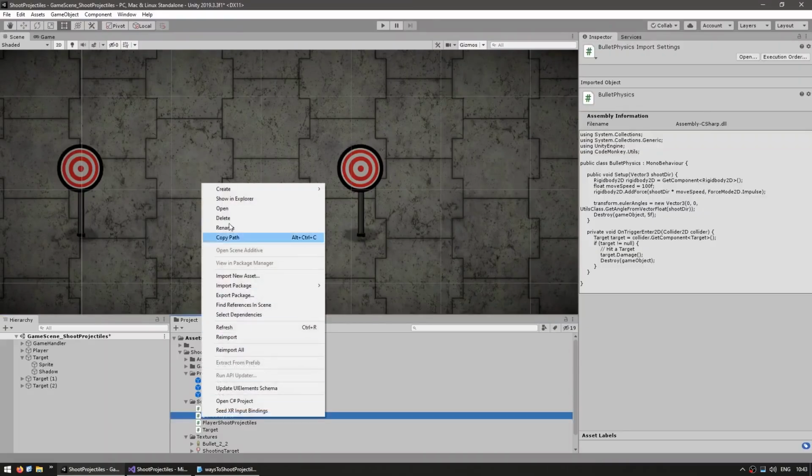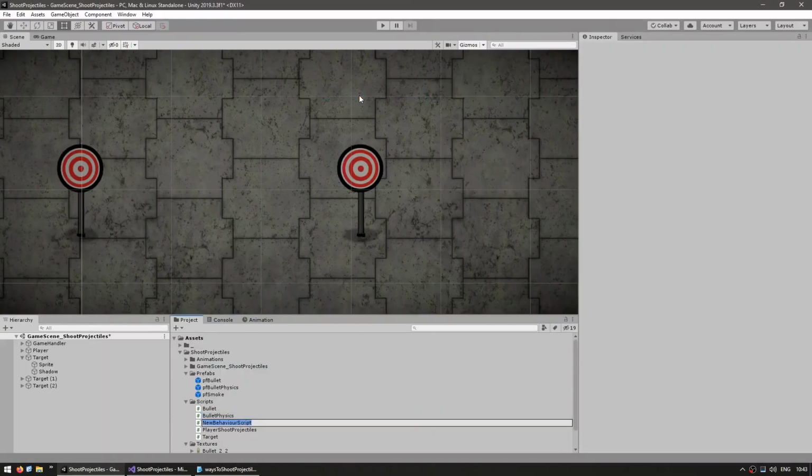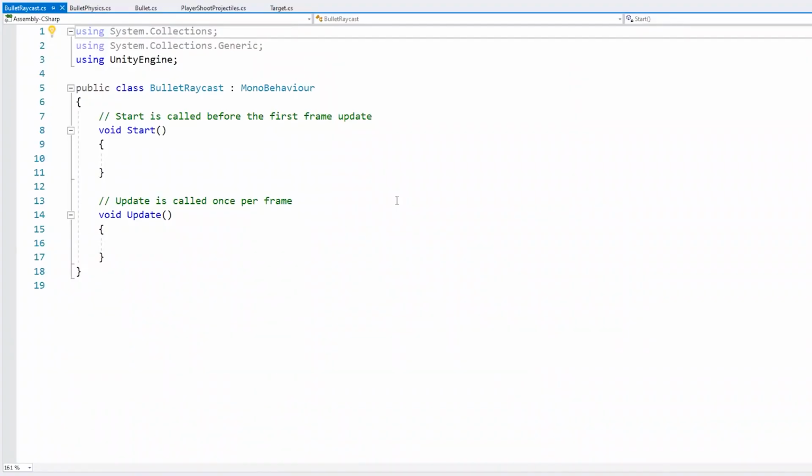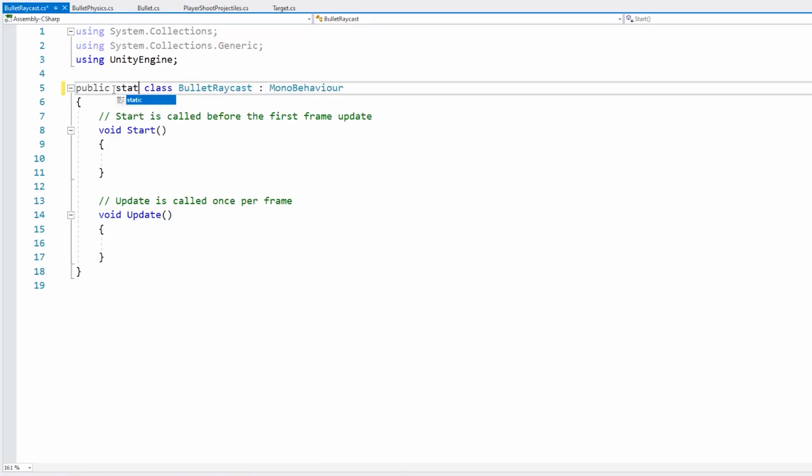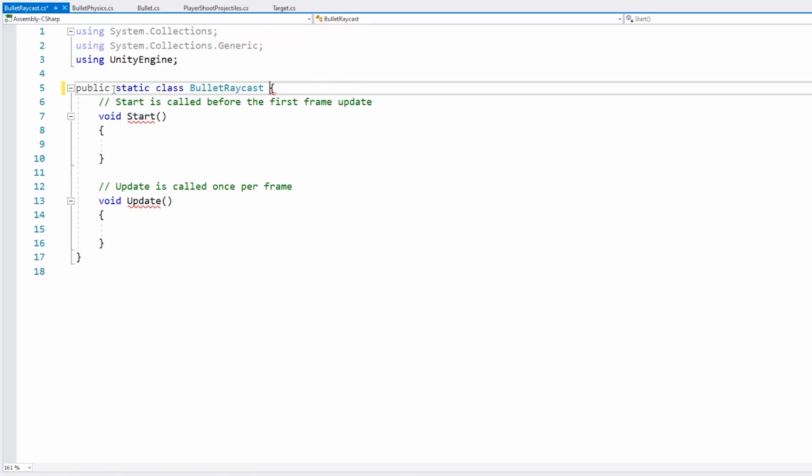For that, let's make our script. So a new C# script. We're going to call it our bullet raycast. And now here, our supposed bullet is just going to be an instant, so we're not really going to have any object at all. So since we're not going to instantiate this class as an object, then let's make it a static class and get rid of MonoBehaviour.